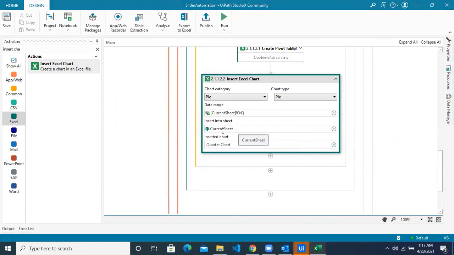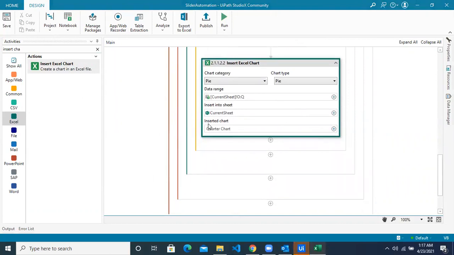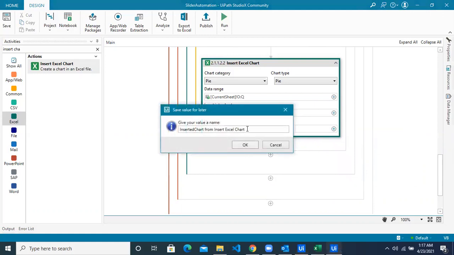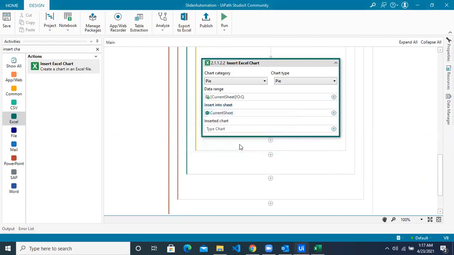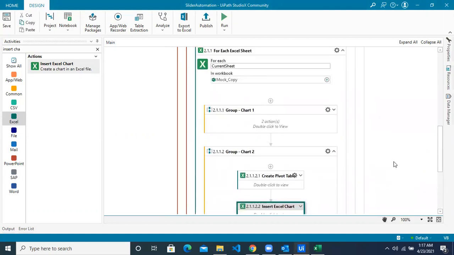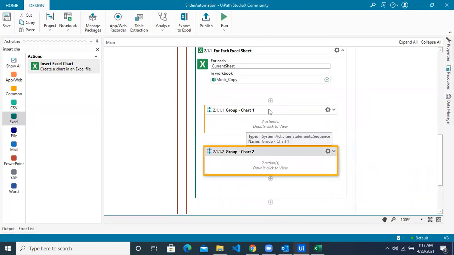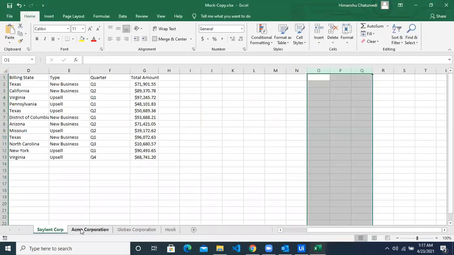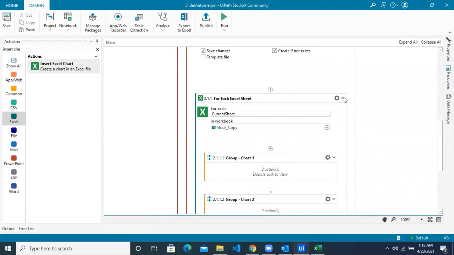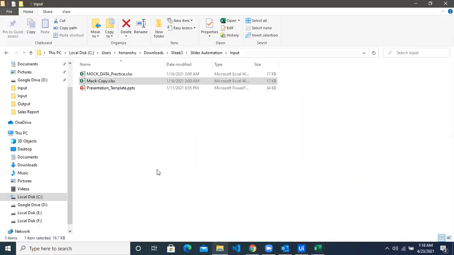Insert into sheet, into the same sheet you want to insert, and let's rename the chart. So the inserted chart name would be, let me clear the value because this was the previous one, save for later use and name it as type chart. Okay. Now click on the OK button. So now we are done with updating the Excel. We now have chart 1 and chart 2 created for each Excel sheet, right? Now let's start doing the updation in our template file.